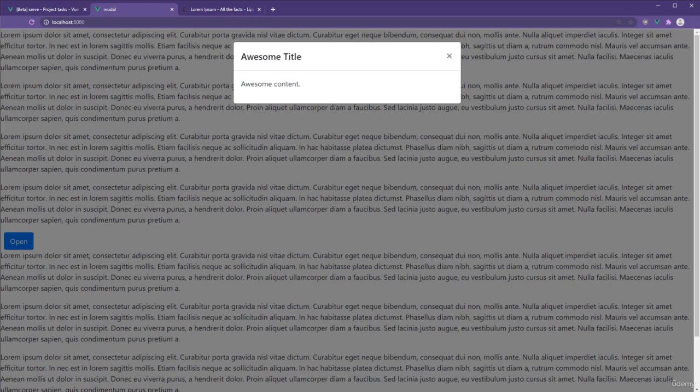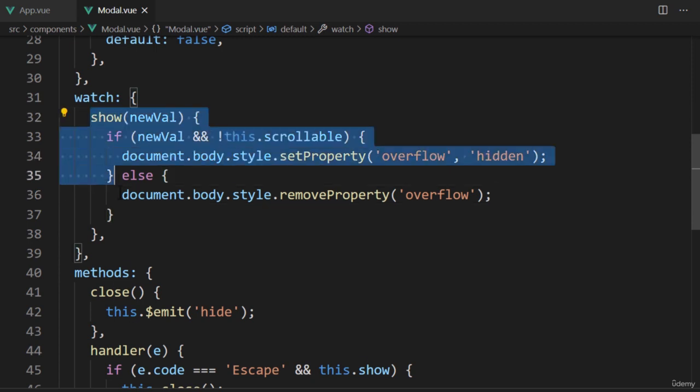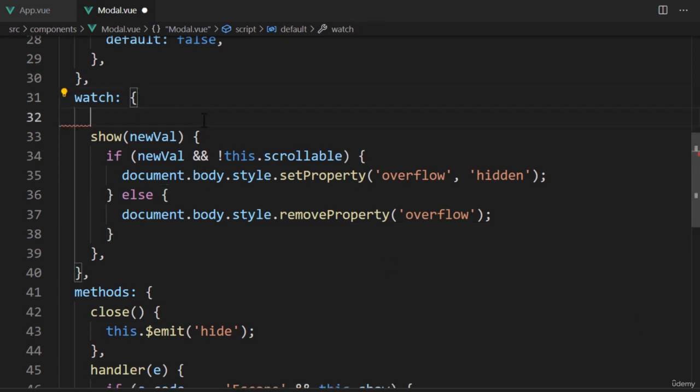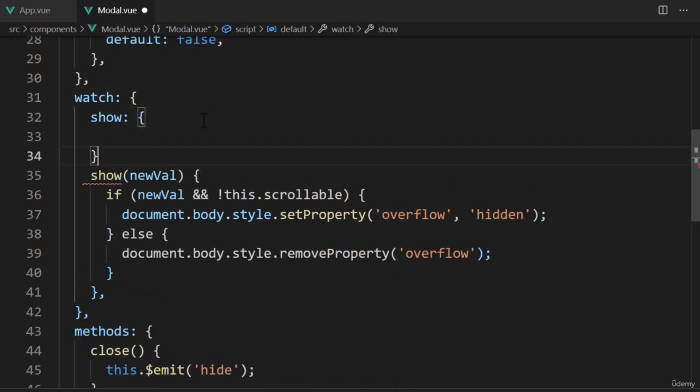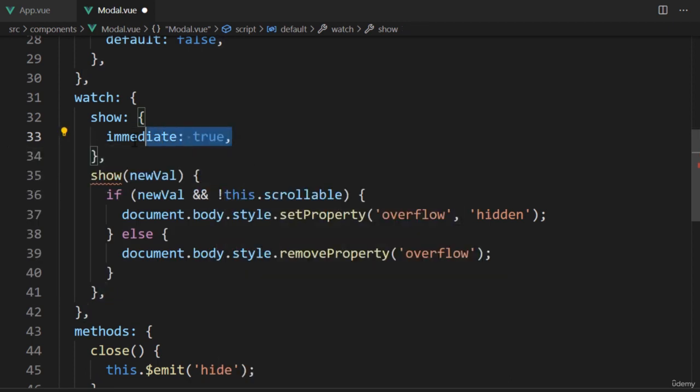We can fix this by changing how we write watchers. Back in the modal component, we're going to update our watcher. We can set watchers to objects instead of functions. We'll add the show property to the watcher option. It'll be set to an object. In this object, we can configure the watcher further. We can set a property called immediate to true.